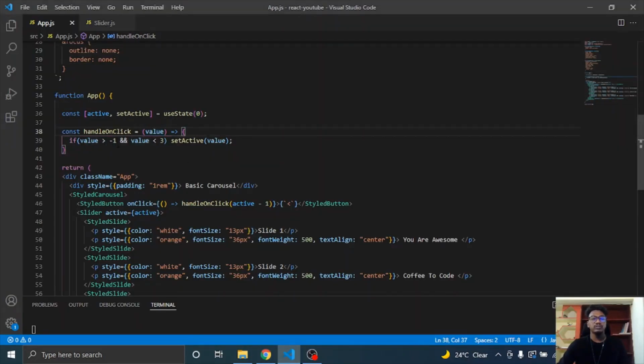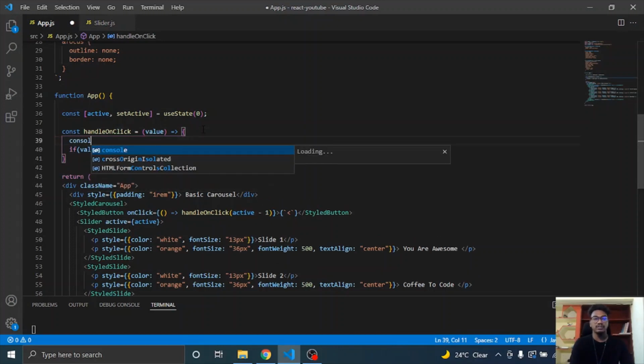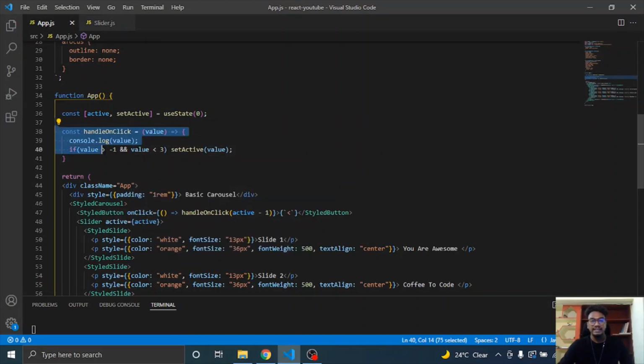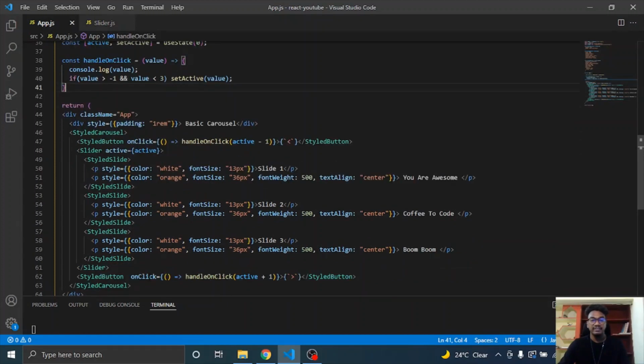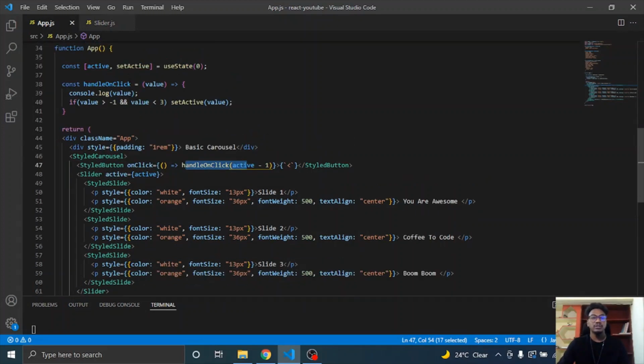0 is greater than -1, but actually we are passing -1 itself to here. So I think I can console this and it will be a bit more understandable. I'm not doing -1 and +1 based on a condition in this handle on click. Please be careful about this. I am doing it at the call site itself. If it is the right hand side button, I am adding. If it is the left hand side button, I am subtracting at this level itself and giving it to handle on click. So handle on click is generic with a simple range, lower limit or higher limit condition.